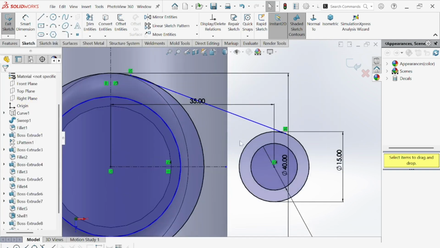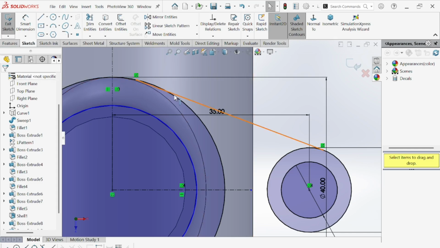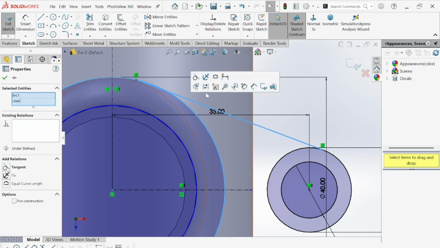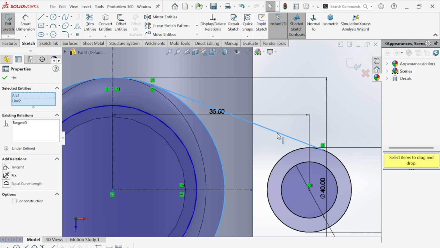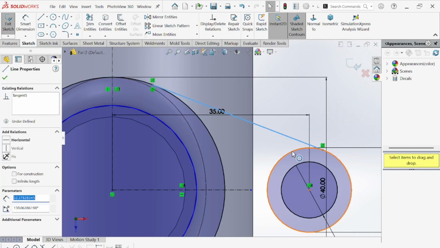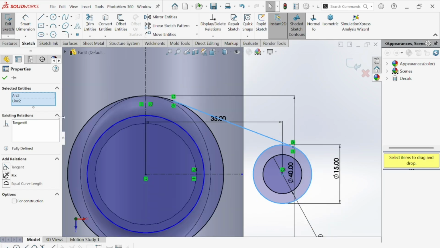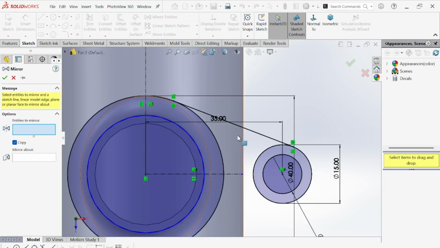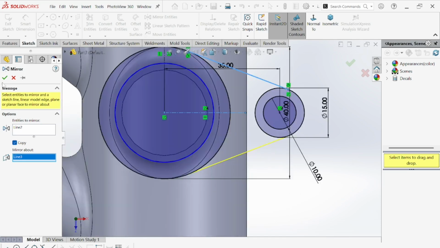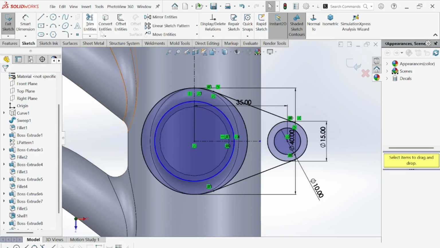select this one like this. Now select this line, select this circle and make the relation tangent. Again do the same here, select this line, select this circle and make this one tangent. Okay, this time go to mirror entity, select this line and mirror about here. You see it gets mirrored. Make this one okay. Now come here.